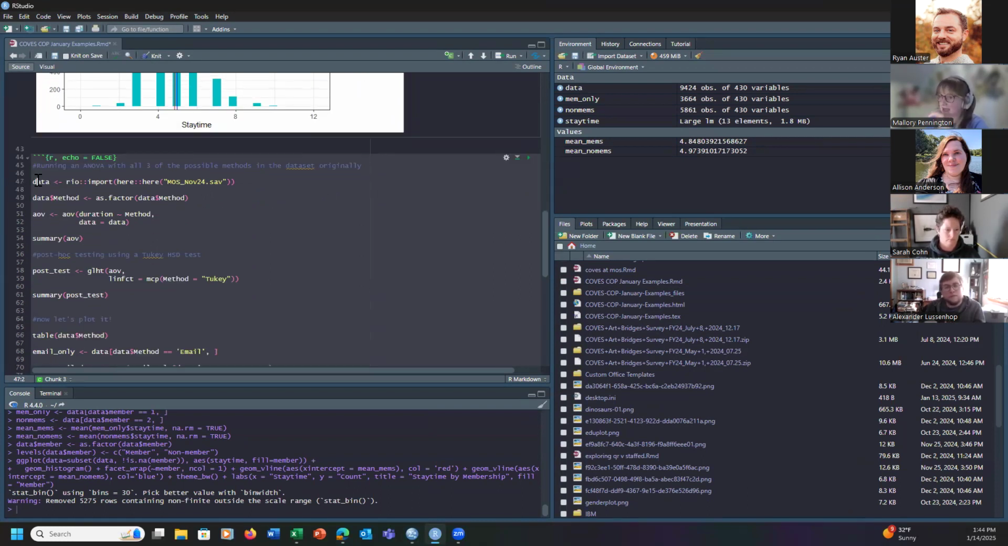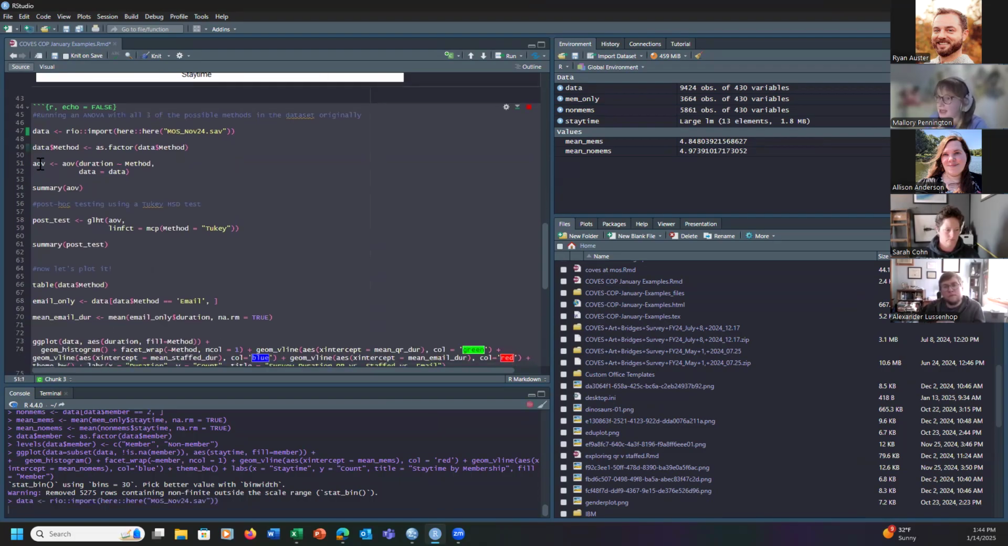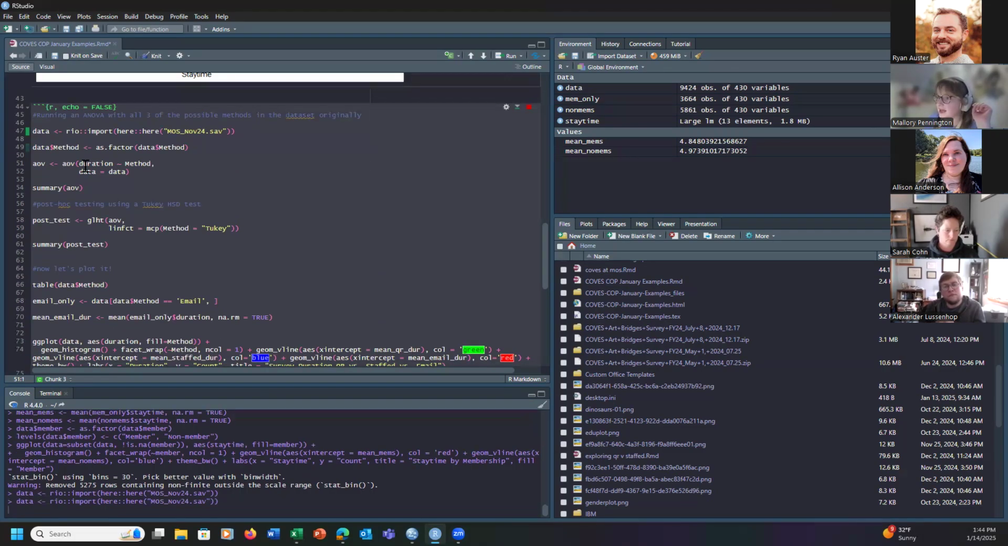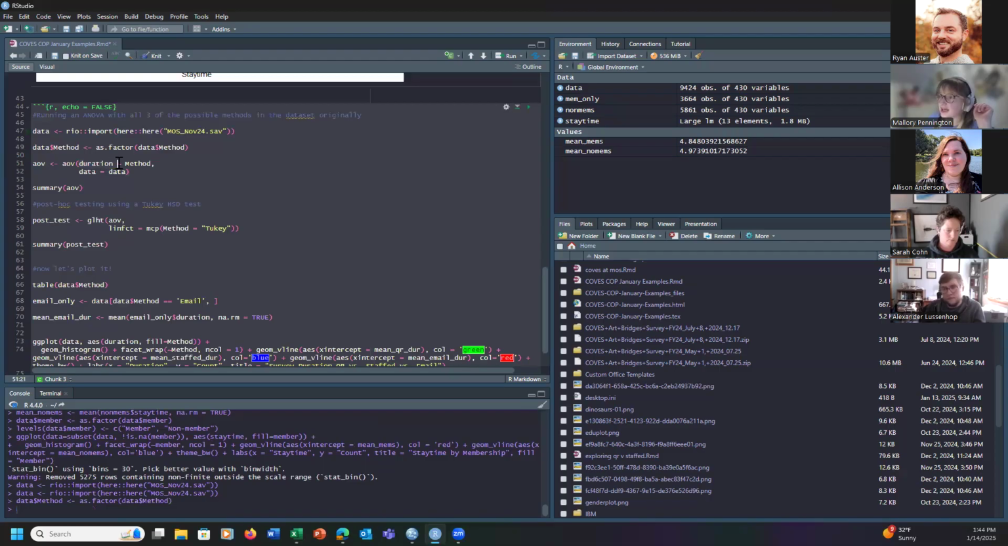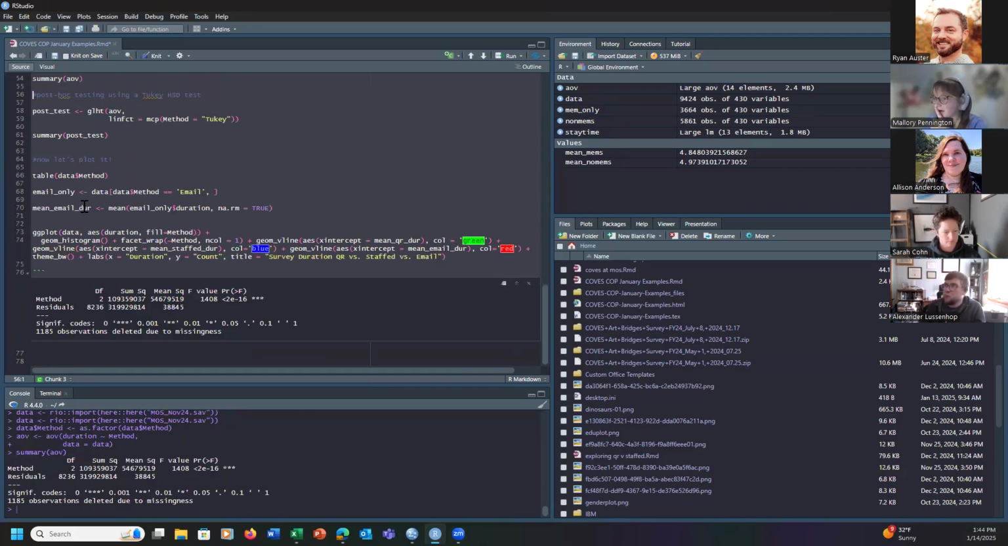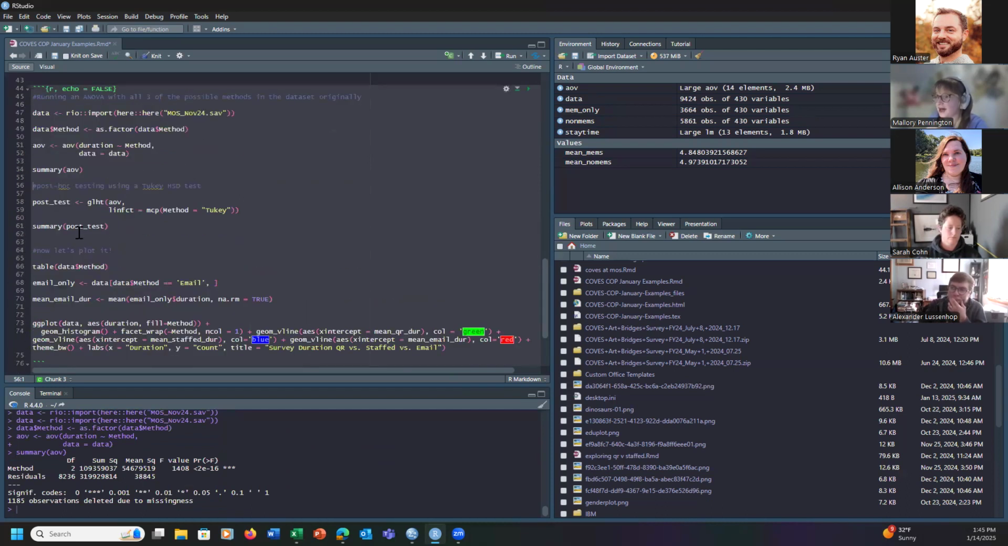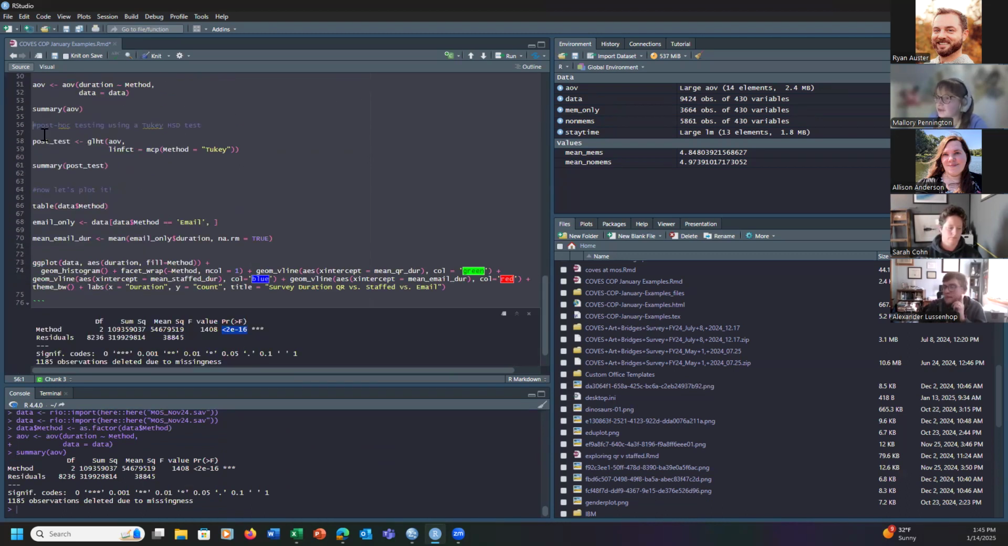I can do that by naming my model again and predicting the duration, how long the survey takes to take, for example. So not the stay time, but the amount of time spent on the survey by the method. And I can summarize it again, and you can see once again, it spit out this table that has a whole bunch of these different values. Here, instead of a t, I have an f value, and I have a significance that is, again, very small. And I can also run my post-hoc test.